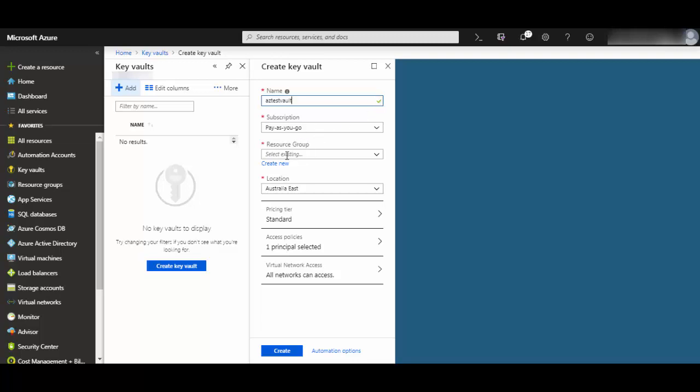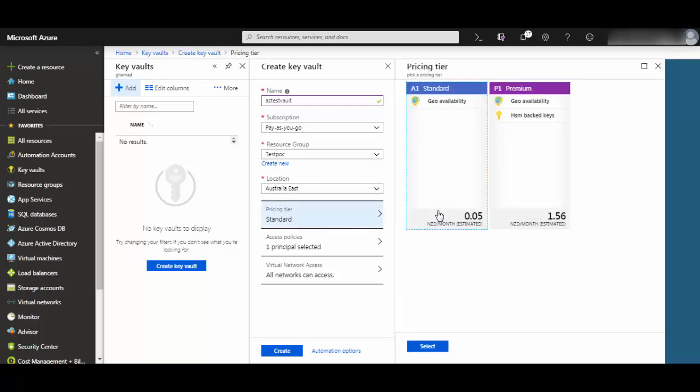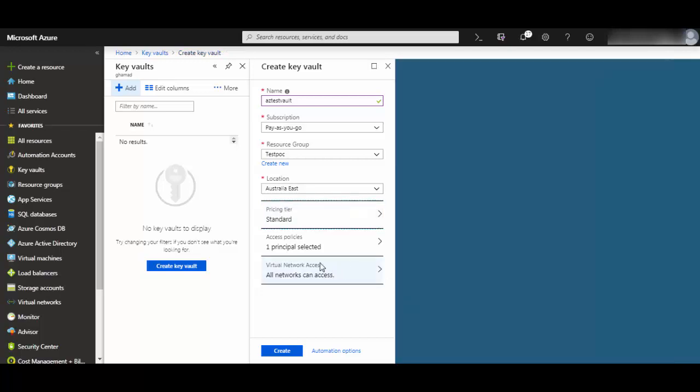You select your subscription, resource group. I already have an existing resource group. You can create a new if required. Select your location, I will leave as is. Select your pricing tier. I will just go with the A1 standard just for demo purpose.